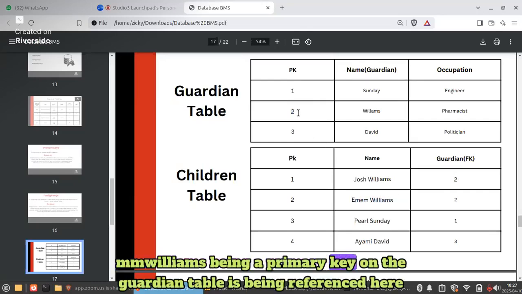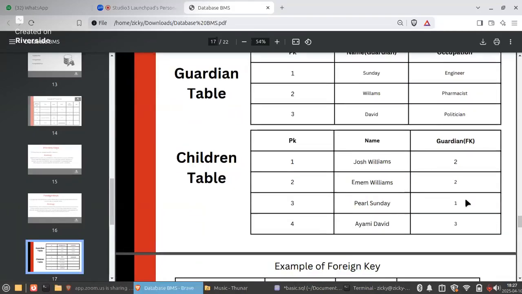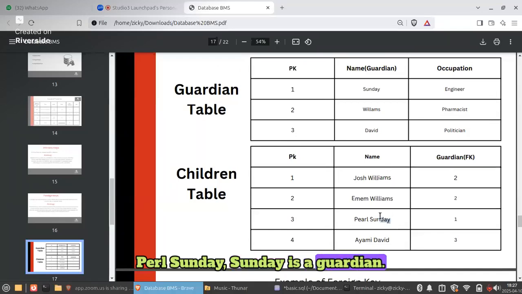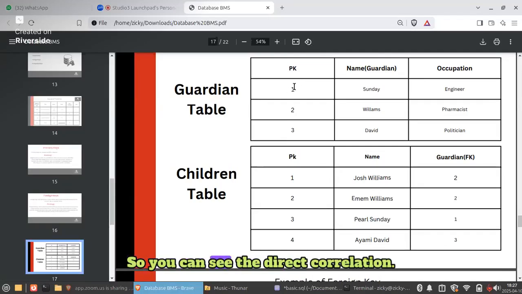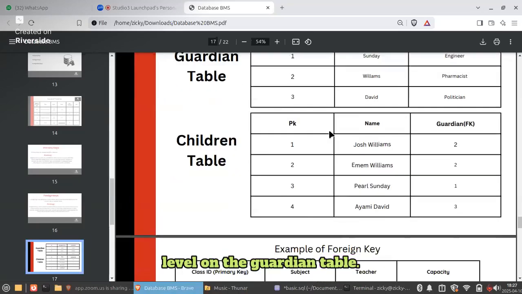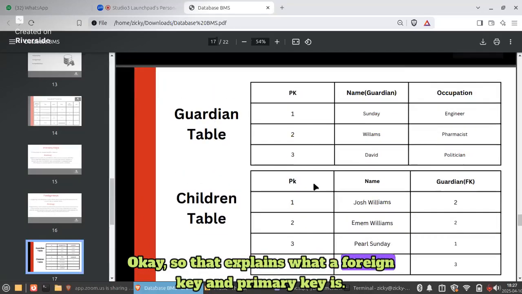Williams, being a primary key on the guardian table, is being referenced here in the child table, okay? Pearl Sunday, okay? Sunday is a guardian. And of course, you can see it's being referenced here in the primary key as one, okay? So you can see the direct correlation, okay? So we have guardian as the foreign key on the children table being referenced at the primary key level on the guardian table, okay? So that explains what a foreign key and primary key is.